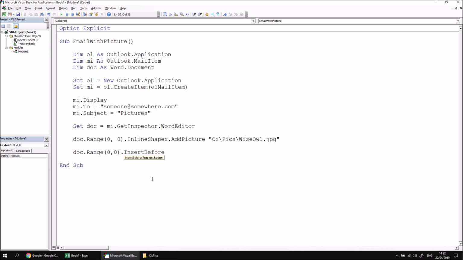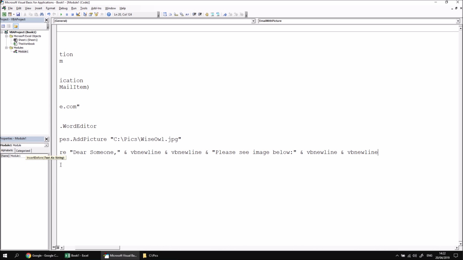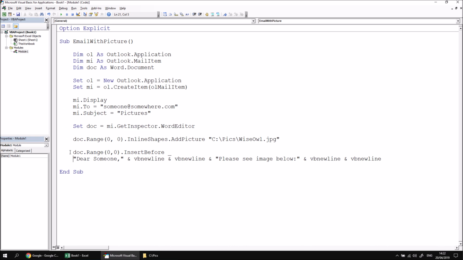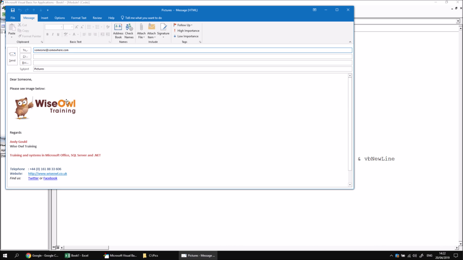So if I say insert before and then set some kind of greeting text like, I don't know, dear someone, and then maybe a blank line or two, so I can concatenate a VB new line character a couple of times. And then I can concatenate another literal string. I could say, please see image below. And then perhaps finish that with another couple of new line characters just to space out the text from the image. I've slightly run out of space, so let's break this instruction across two separate lines. If I run the subroutine one more time, we should find this time I end up with some greeting text followed by a space followed by the image.